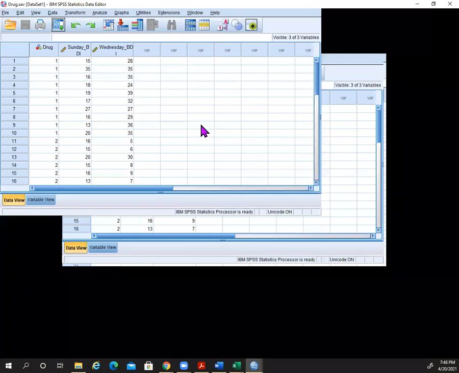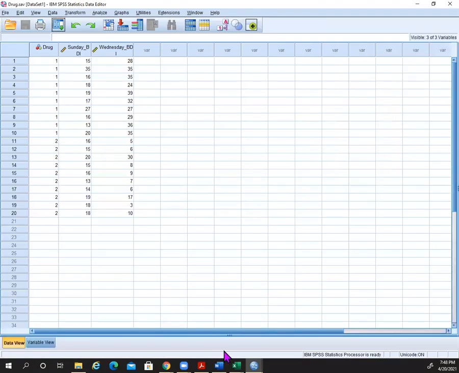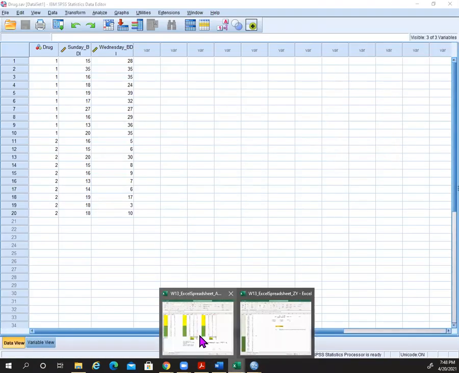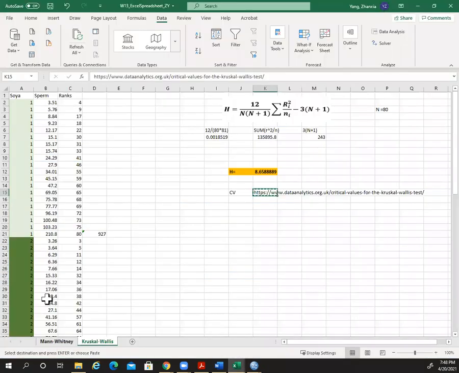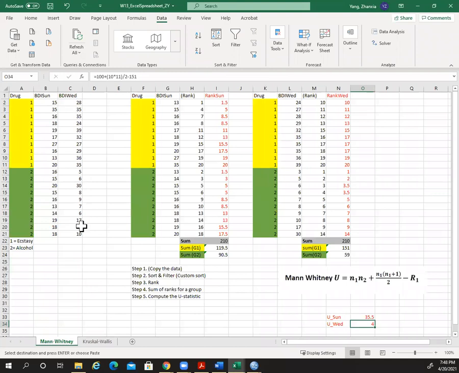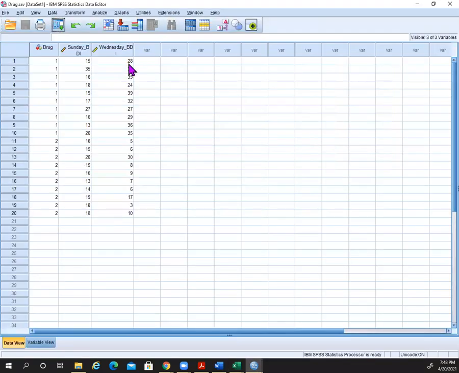All right. Here's the data set. If you take a look, this is exactly the same as our data set. This part. It's 28, 35, 35. Yeah, that's two columns. Yeah, the Wednesday is this. Okay. So let's just check this.